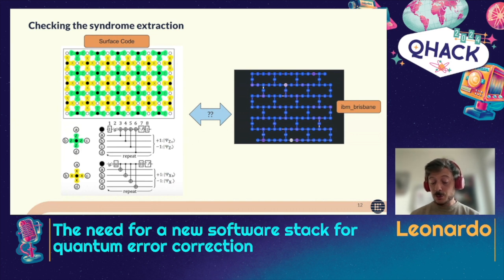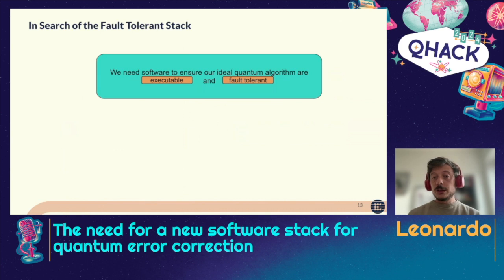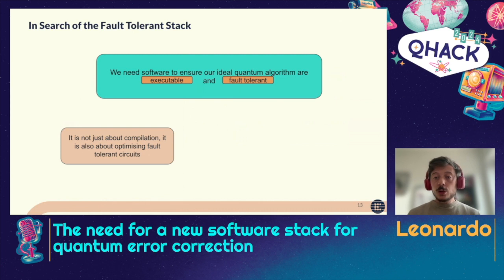And solving this type of problems will be fundamental as we go through in our sort of quest of making quantum computers useful. So we are in search of this fault tolerant stack because we need software to ensure our ideal quantum algorithms are executable and fault tolerant. And to conclude, this is not just about compilation. I made the example sort of going from a circuit to some hardware and arguing that, well, it's difficult to put stuff on a superconducting device.